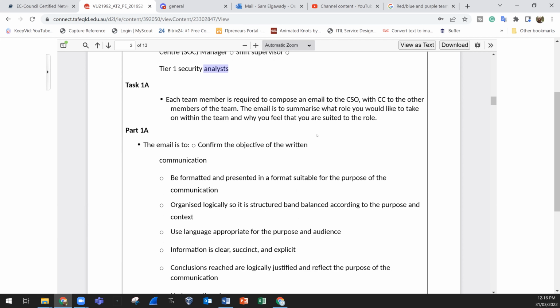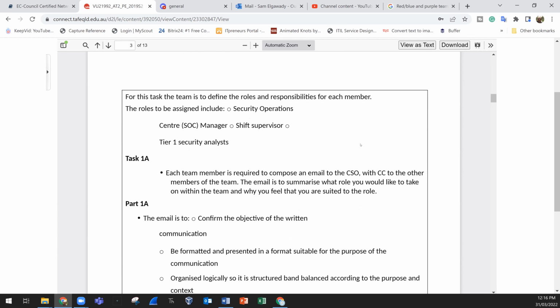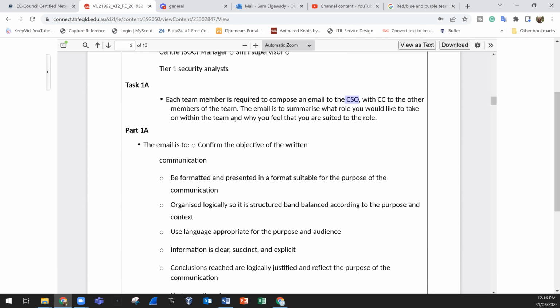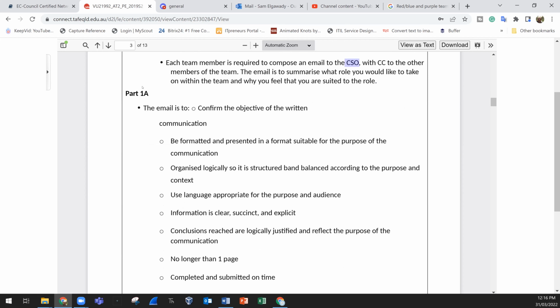Task 1A, each team member is required to compose an email to the CSO. What is the meaning of CSO? This is the Chief Security Officer. Okay, then you see other members of the team. What's written there? Summarize what role you would like to take on within the team and why you feel that you are suited to the role.